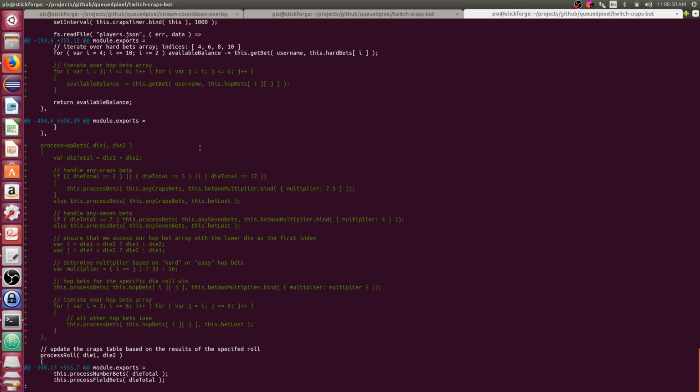So we move these over. We've added a new process hop bets function. We handle any craps. We handle any 7. Then we handle our hop bets. We ensure that we access our hop bet array with the lower die as the first index. Determine the multiplier based on hard or easy hop bets. Hop bets for the specific die roll win, and all other hop bets lose.